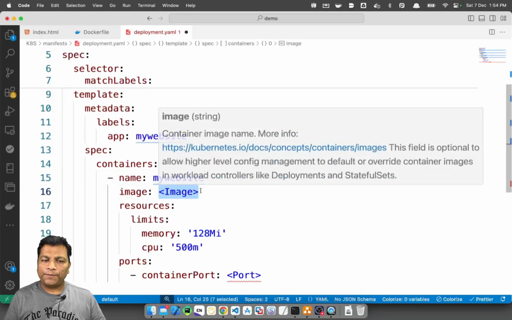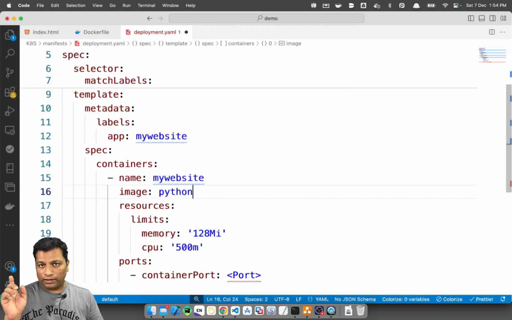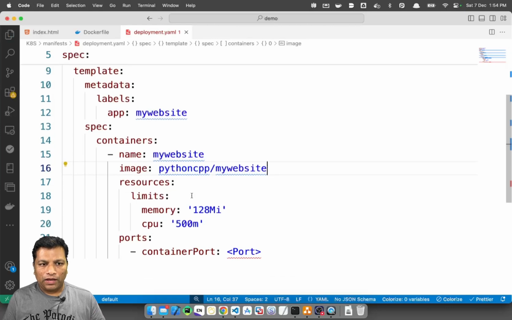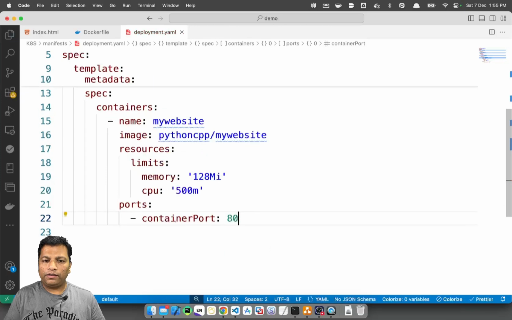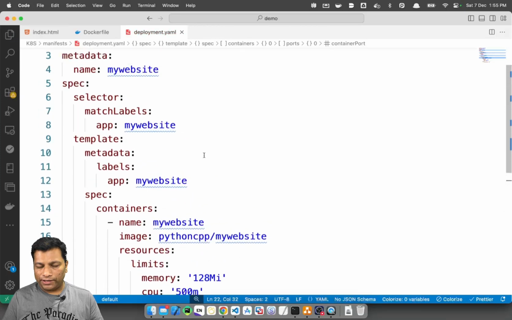The container name here doesn't matter, I'll use my-website here. This is important. Here I will use the image that we just pushed, so pythoncpp/my-website. That's it. If you want, you can keep this, which is the resource requirement. The important thing here is the container port. The container port here is port number 80. Wonderful. My deployment file is ready.